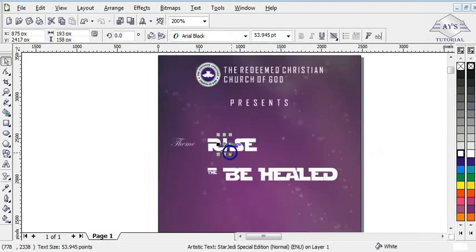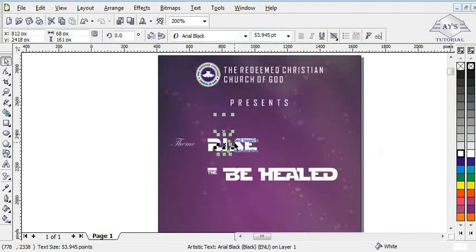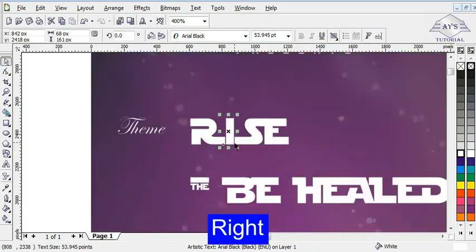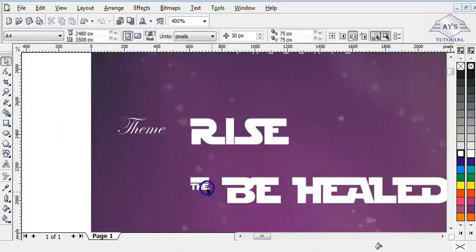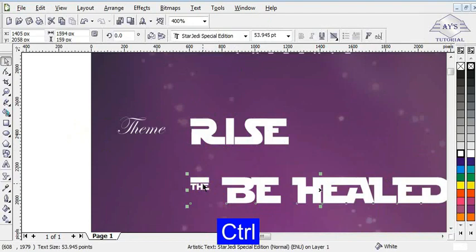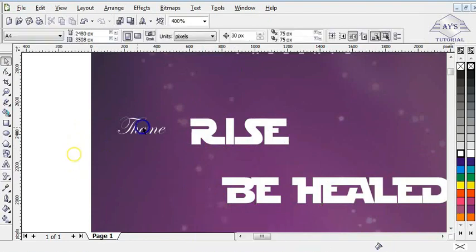It will now look normal, just like this. Then I'm going to adjust it like this. Then I'm going to press Ctrl K to bring this up, and then delete this. So the next step, I've written out the theme of the program, so the next step is to customize it.